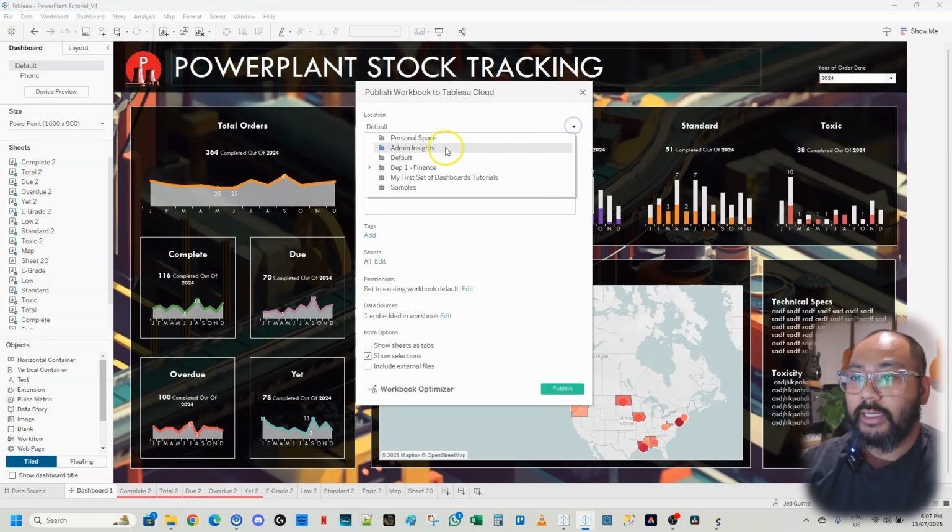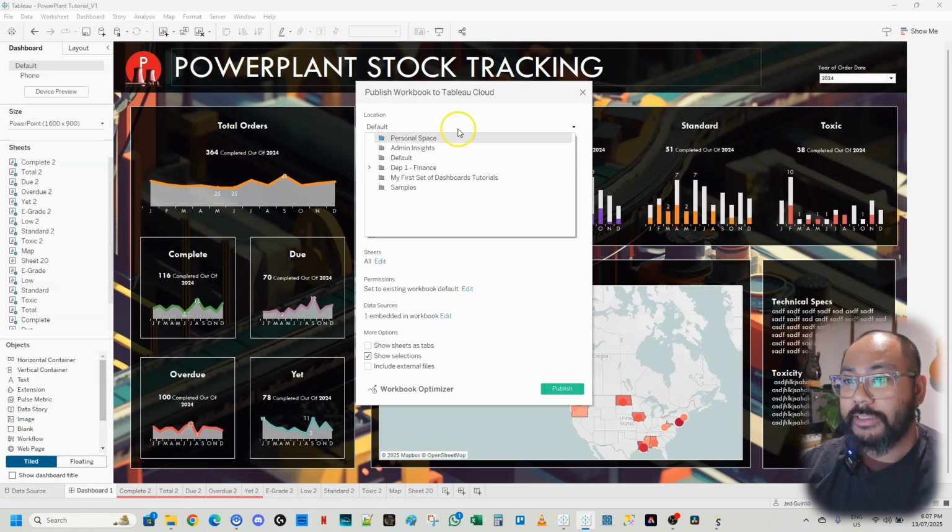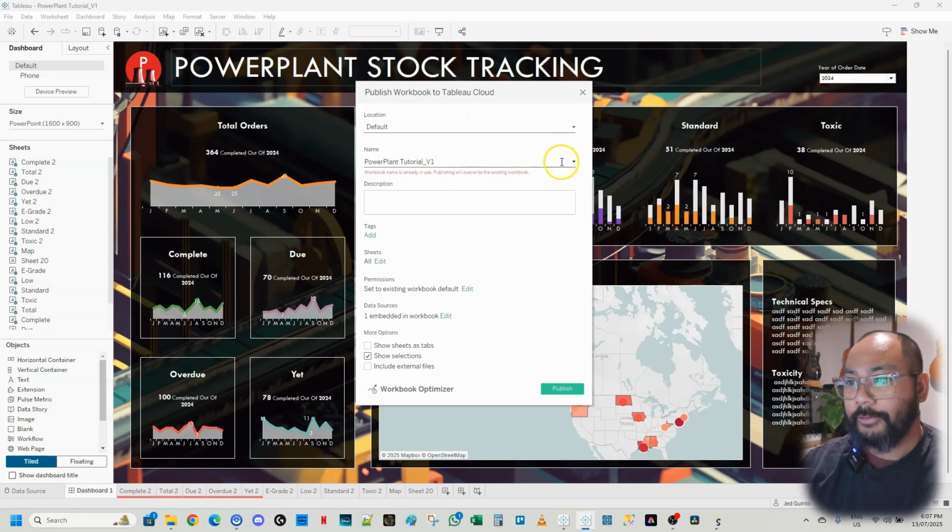So in this case, there's a whole bunch of folders that are available, so locations that I can publish to on my Tableau Cloud website. I'm just going to choose default for now. And then we're going to give it a name. So I'm going to call it Powerplant. Now in my one, you're going to see a little warning because I've already published it to test this, but your one won't say that.